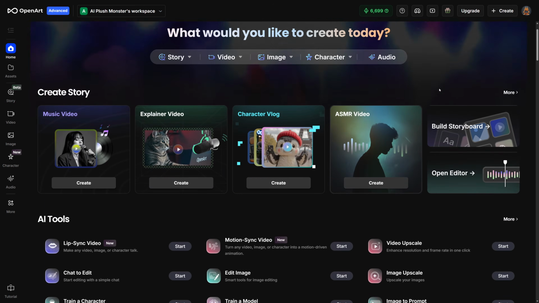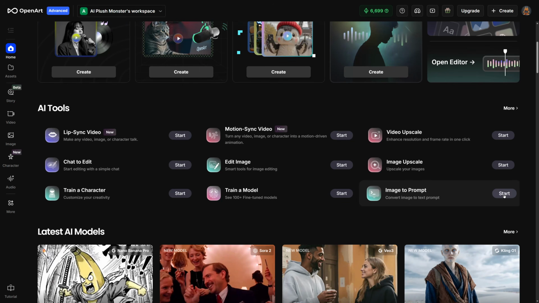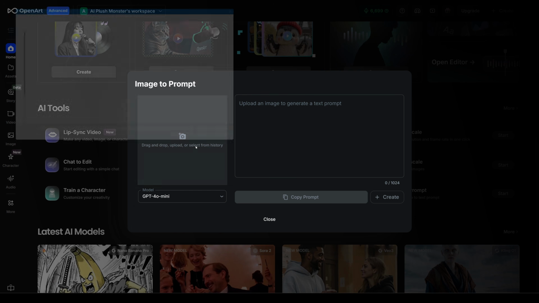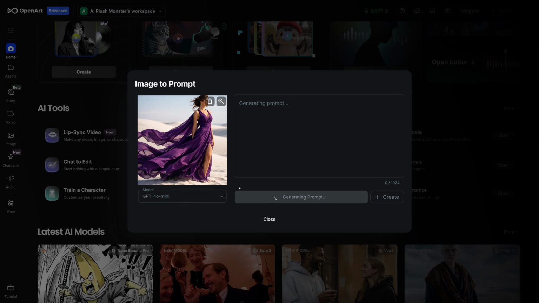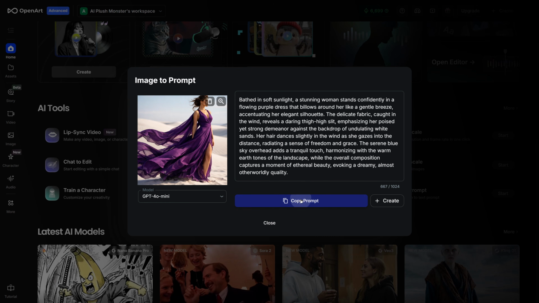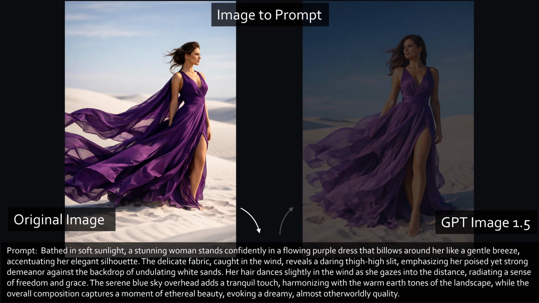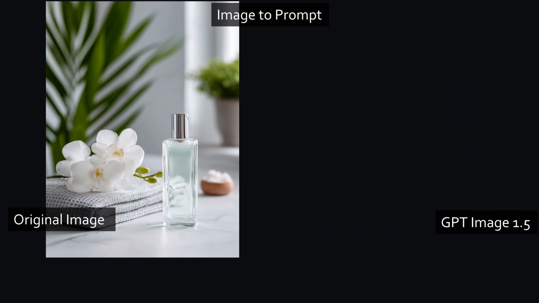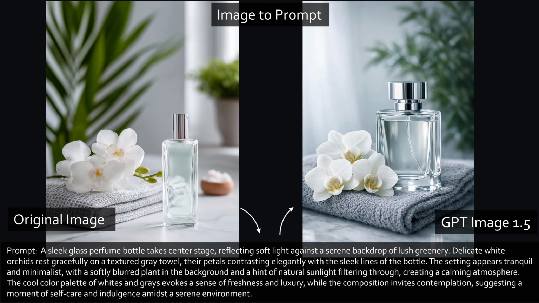There's also a feature called Image to Prompt. You'll find it on the OpenArt homepage. I recommend using GPT model for this. You upload an image, and the AI generates a prompt that recreates something very similar. If you asked me to write a prompt for a dress like this, I'd have no idea where to start. For product photography, this is incredibly helpful, especially when you see an image you like but have no idea how to describe it. Is it identical? No. Is it close enough to learn from and reuse? Absolutely.